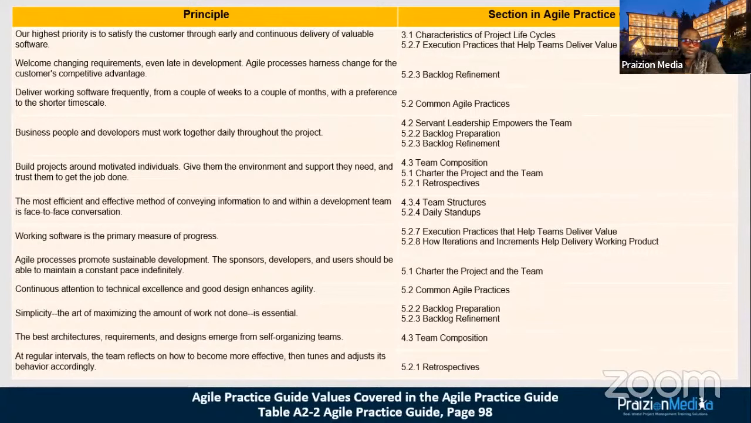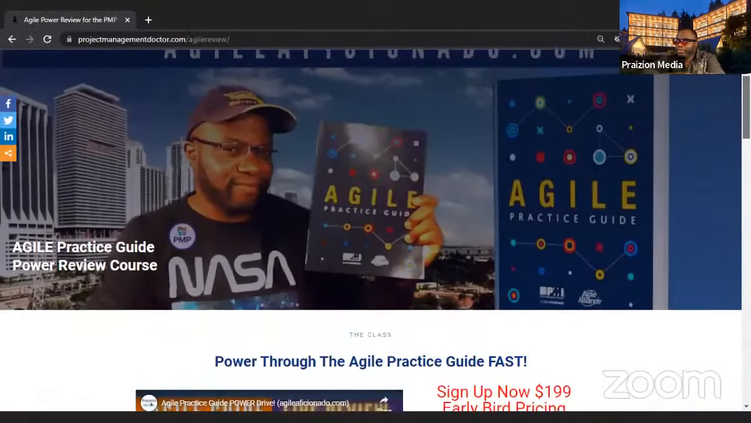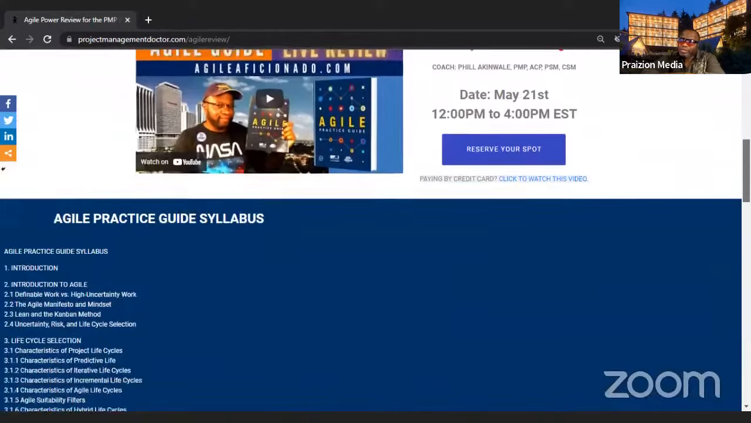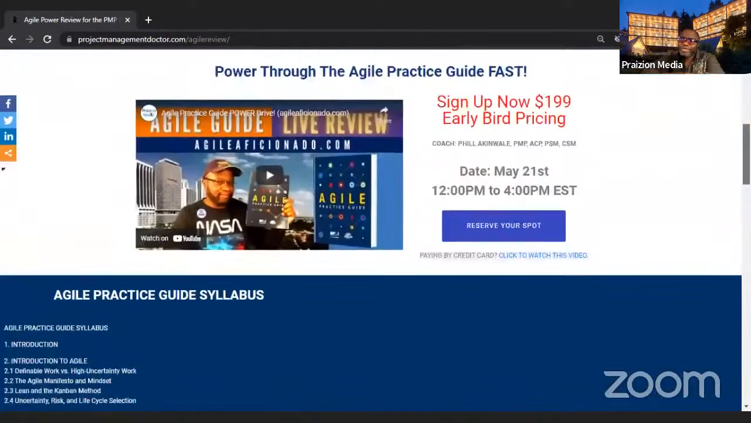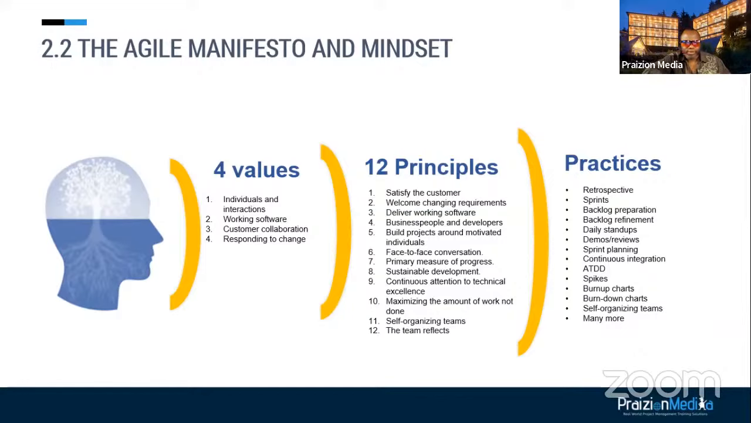Okay. I hope this has given you food for thought. I know a few folks might be struggling with the Agile piece. If that is you, you need to go on down to agileprinciple.com, right? On agileprinciple.com, you can actually sign up for a course that will take you through the entire Agile Practice Guide. Very good. So that's it for the Agile Practice Guide. High-level review. If you need a more detailed dive, join us as we journey through it.